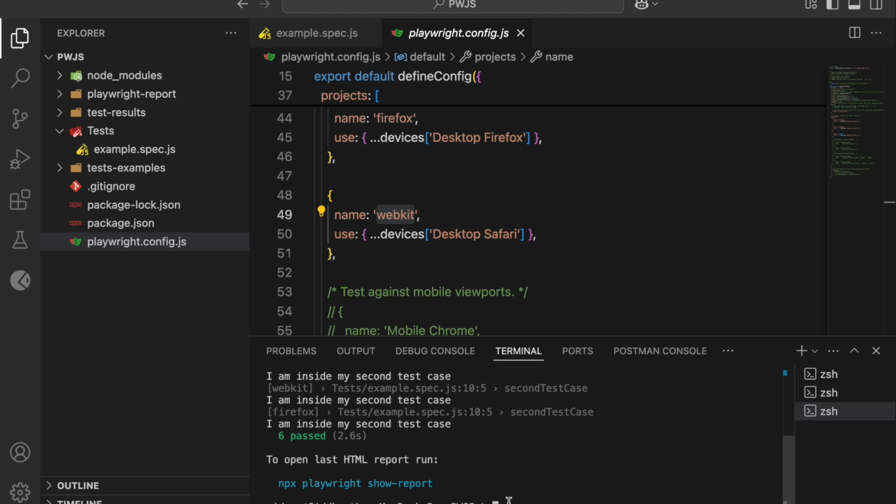So till now, we are running all our test cases through the command prompt, the command CLI. Using this command only we are running all our test cases. There is another way. There is one extension for Playwright in Visual Studio Code which will make our task easier. I will show you now.